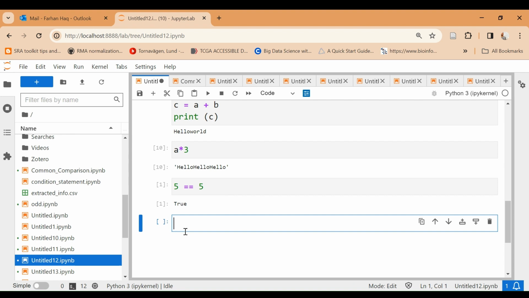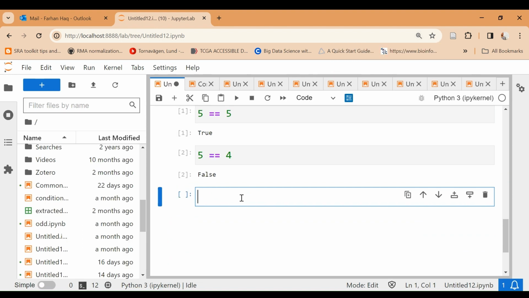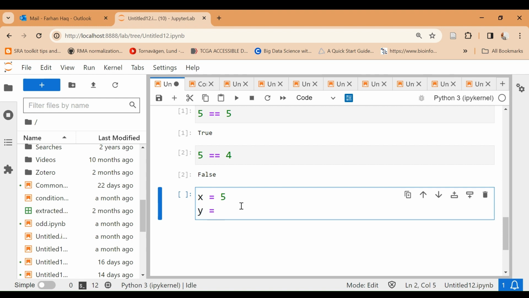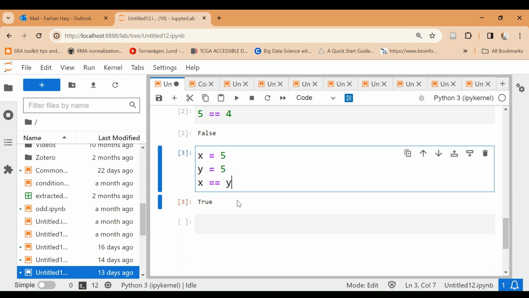Because if I write 5 equals 4, it will automatically print false, because it gives you a Boolean output, right? It can also be done in a way that, like, if you say x equals 5, and y equals 5, and x equals y, and you print, it will give you true. So basically, if you directly use the comparison operators, it will give you the Boolean output, right?